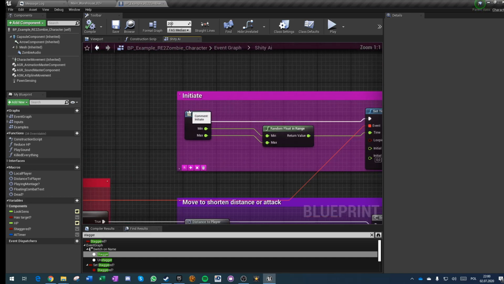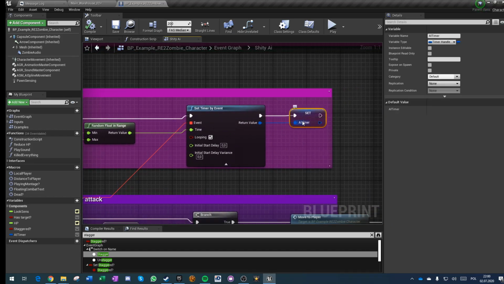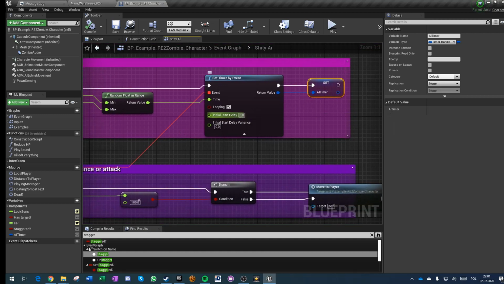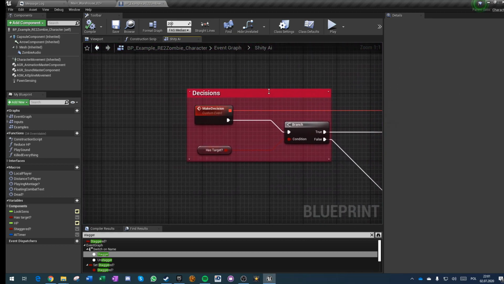Okay. So this is the input to this entire graph. We initiate, we take a random float between 3 and 10. We do a timer by event, and then we set this AI timer that we are invalidating when the AI is dead. If the AI is dead, he's no longer making decisions, he's no longer querying the environment, and this is just wasted effort on the CPU and GPU. Initial delay is 0, so he's making his first decision immediately after triggering that. And the event is here, and the event is called make decision.